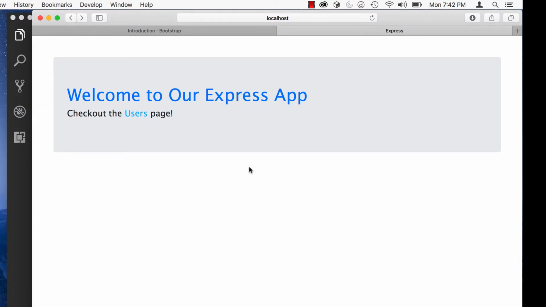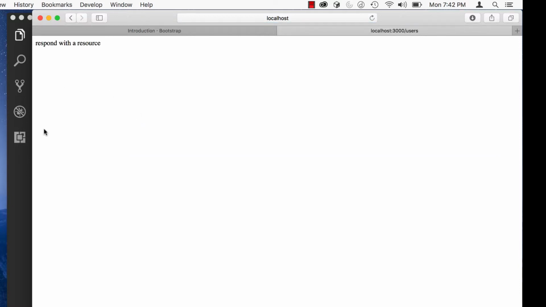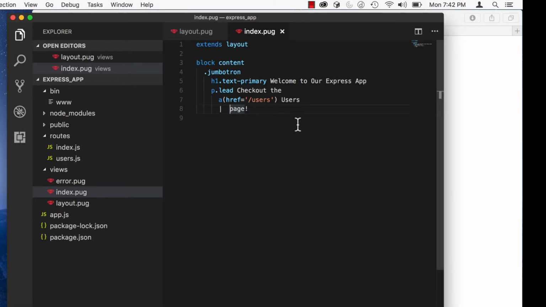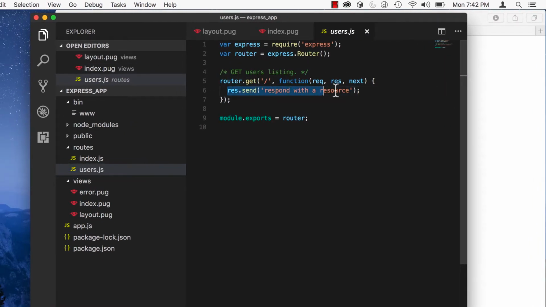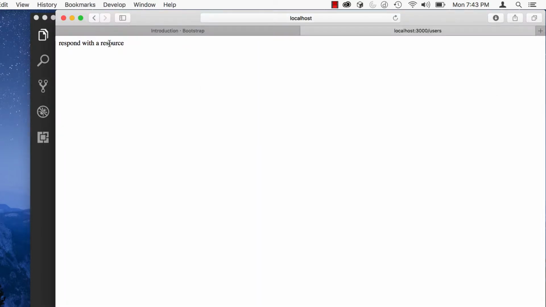Alright, let's go ahead and take a look at our users page that we want to render, because right now it's not very exciting. So let's look at how to render things and then how to style that in a user's page. So let's go over to our users router, and right now we'll see we're just sending this message, respond with a resource.